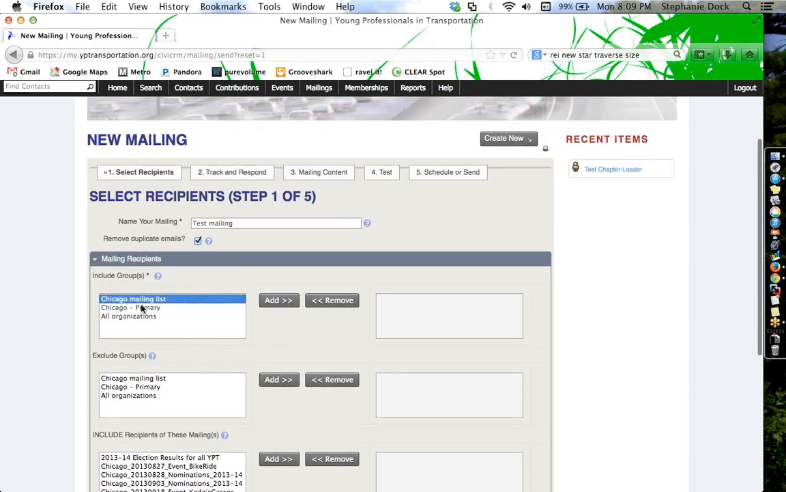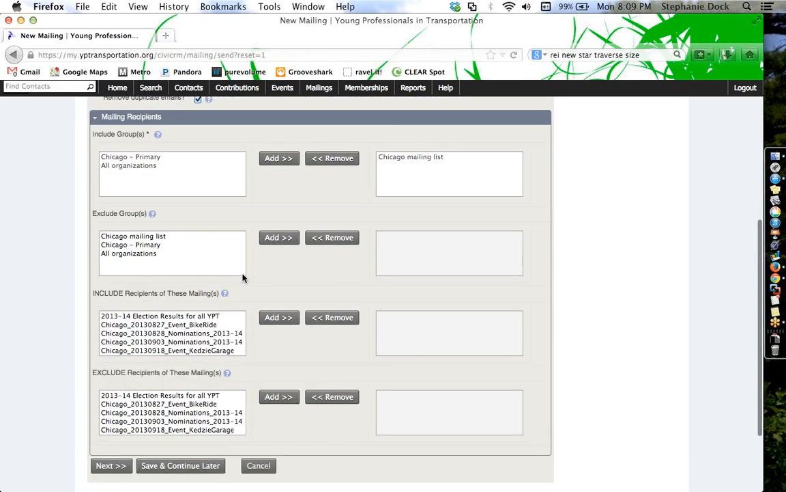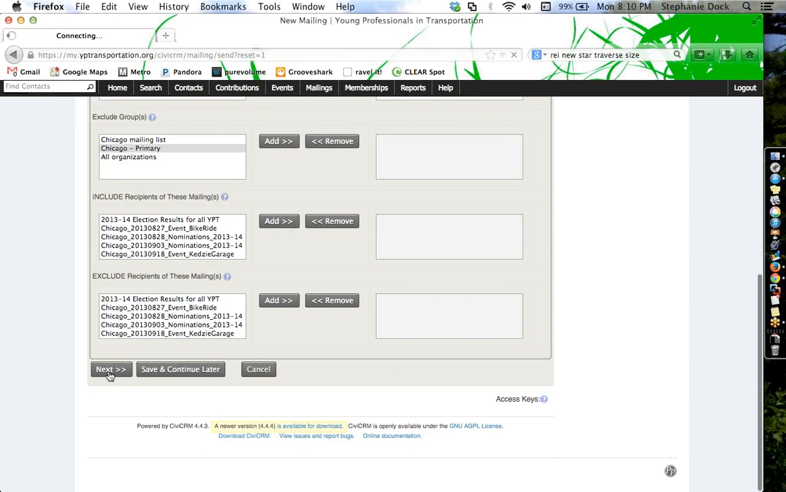So starting from there, we'll say that Chicago wants to send an email to their mailing list. And if you had an odd situation where you wanted to send it to everybody who wasn't actually in Chicago, you could then exclude the folks that are listed as Chicago primary. So going to next.